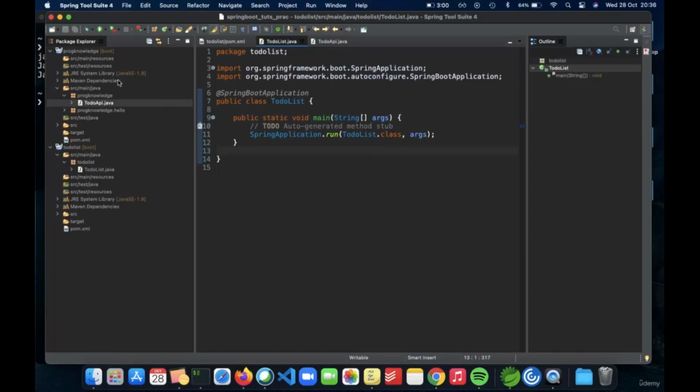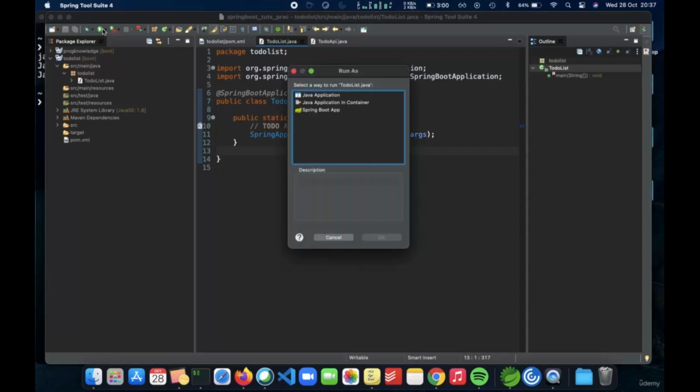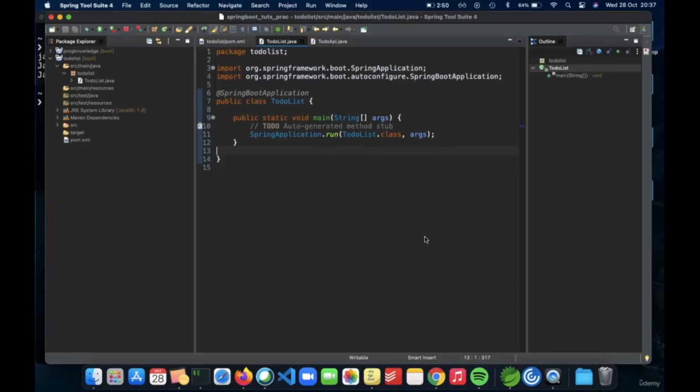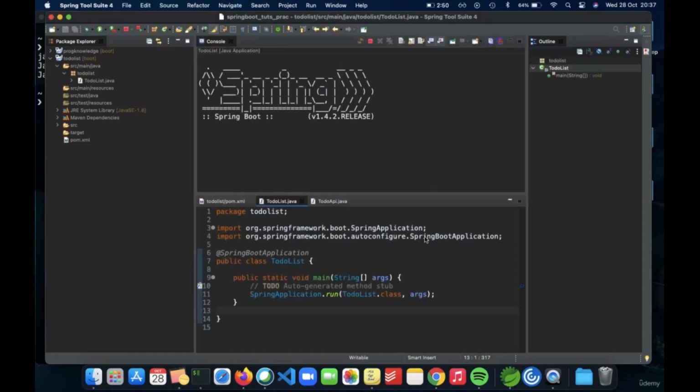So this is how we actually create or develop a Spring Boot project. Now let's run this and see what we get. So we'll be running it as a simple Java application because the annotations handle the Spring Boot part of it. So we don't have to worry about that. Press OK. And we just wait for a couple of minutes.